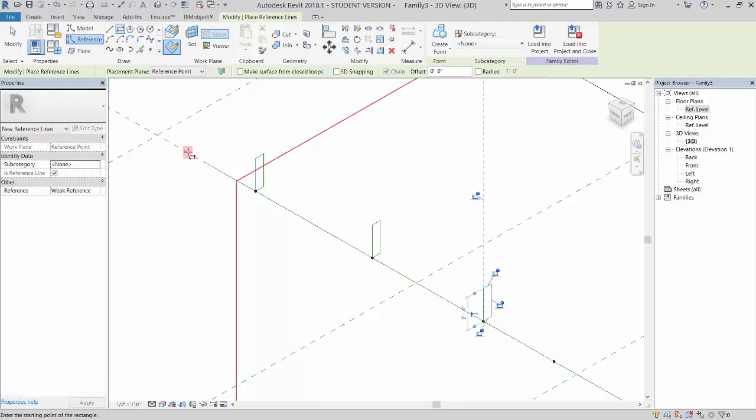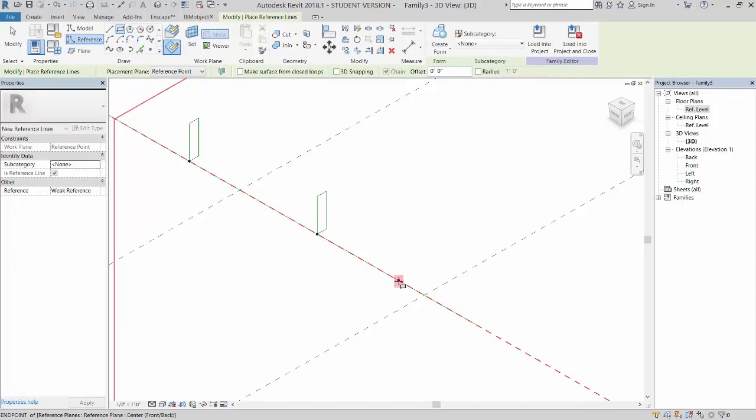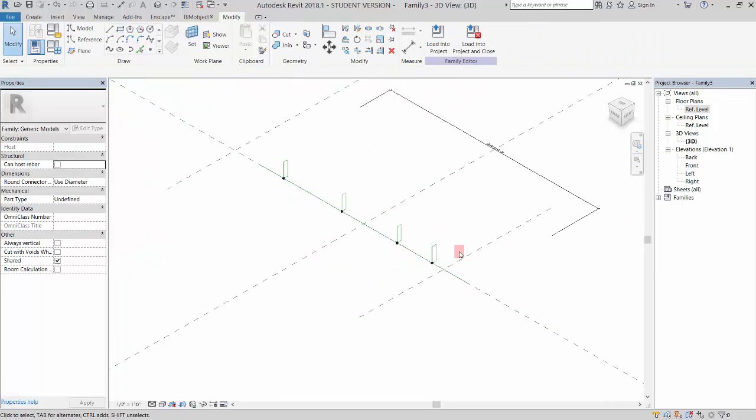So there are different settings when you want things to host to different things. So let's go ahead and set this guy and click to there. All right, so now I've got four rectangles, right?